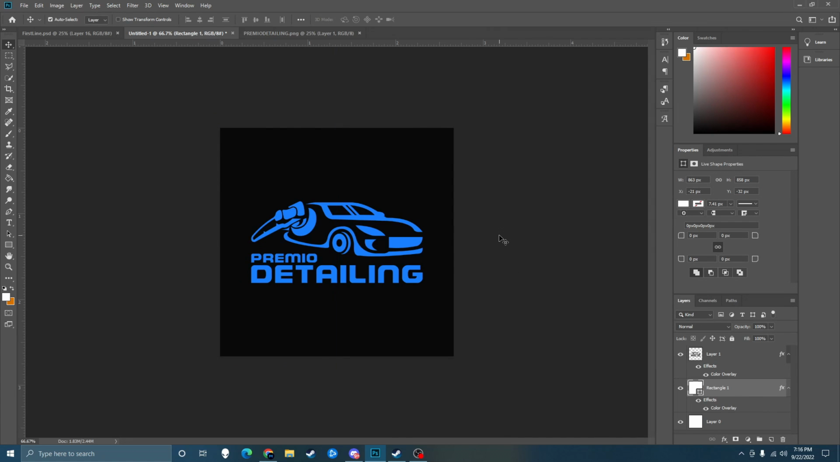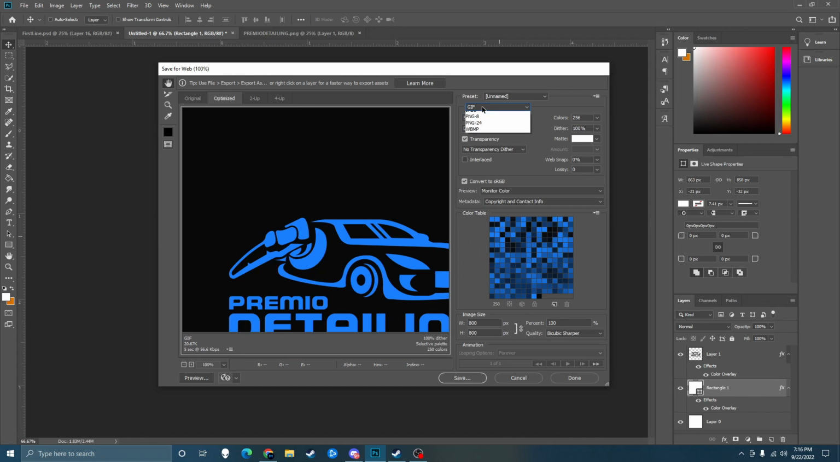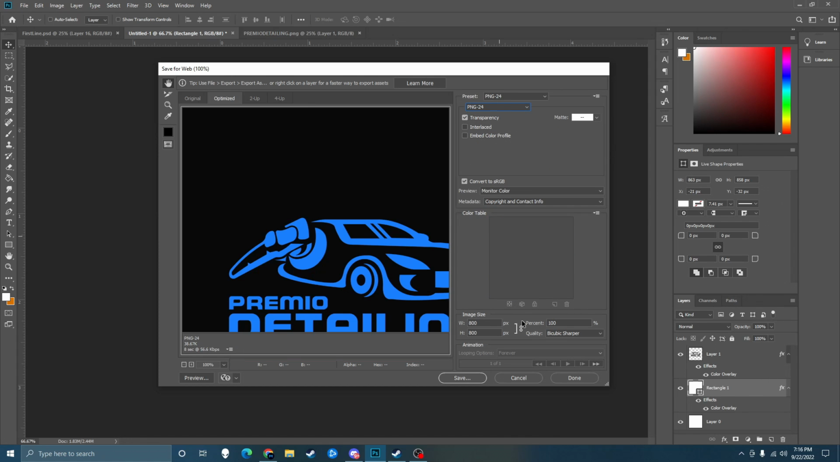If you hit Shift, Control, Alt, and S on your keyboard at the exact same time, you can save for web. You can also save for web through the File tab up here. And then from here on out, you can render it as a PNG, a JPEG, a GIF, whatever you need it to be. And make sure, if you are rendering it as PNG, that this is bicubic sharper, and the percent right here is 100. And if you are rendering it as JPEG, make sure this is maximum and the quality is 100.